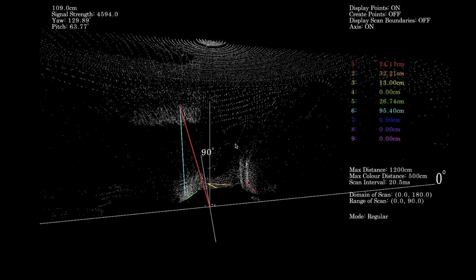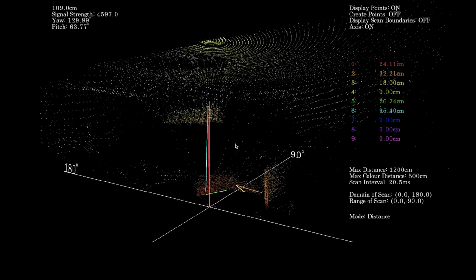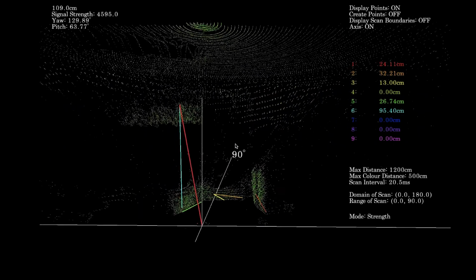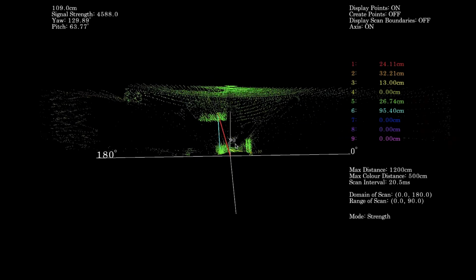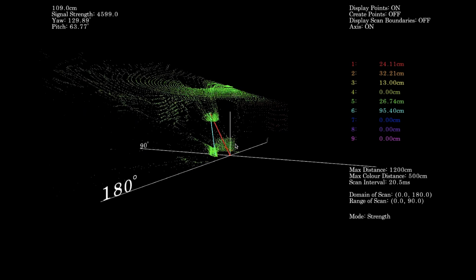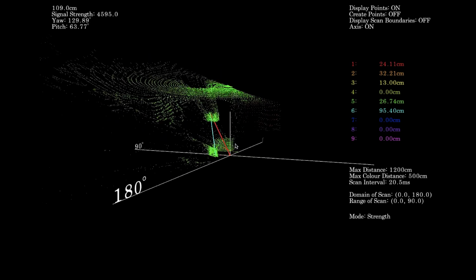By pressing M, the scan will change modes. The distance scan creates a color gradient of the different distances, with red as the closest and blue as the farthest. Clicking M again changes it to a gradient of signal strength colors, where green is great signal strength and red is poor. This signal strength from the LiDAR sensor is basically how reflective an object is. The more reflective, the greater the strength.